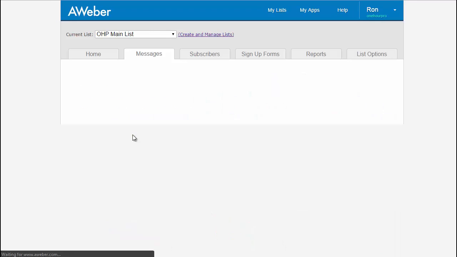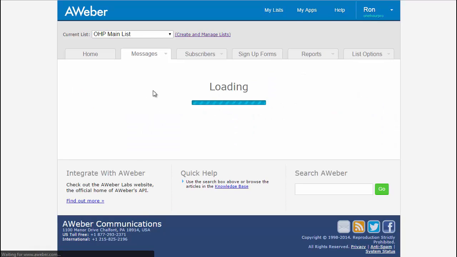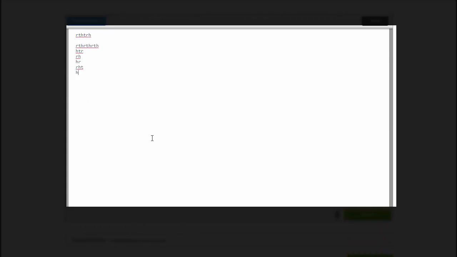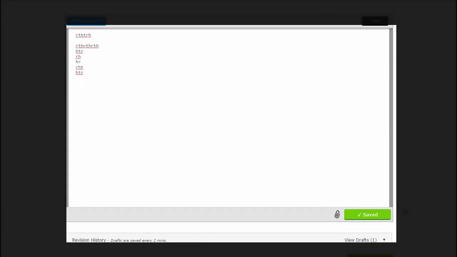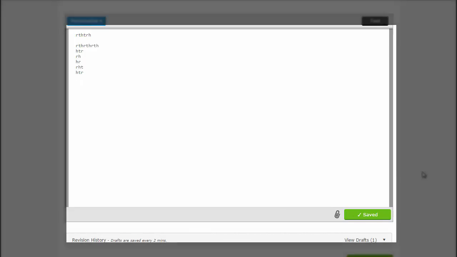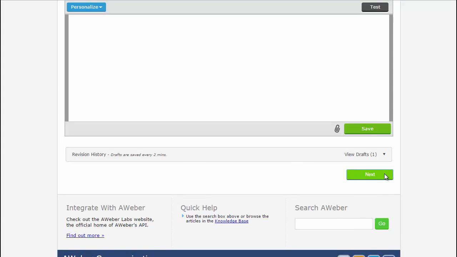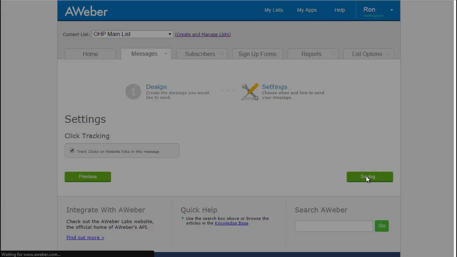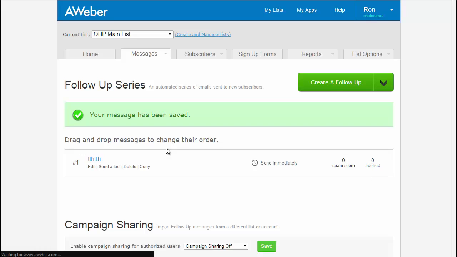All you've got to do is, as it says here, create your first follow-up. Then you get into here, and you can insert your subject line and whatever content you want within the email itself. You press save, and then you go to next. I've already designed it, and then it says settings. Is there anything else I want to do? No, there's nothing else I want to do. I'm going to save and exit.